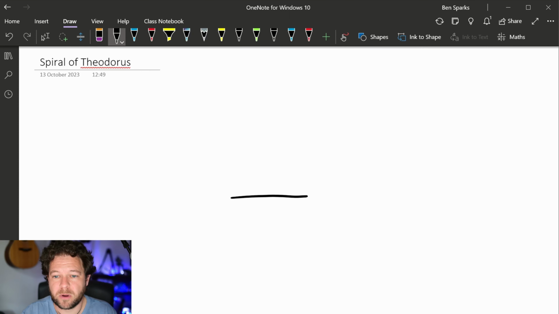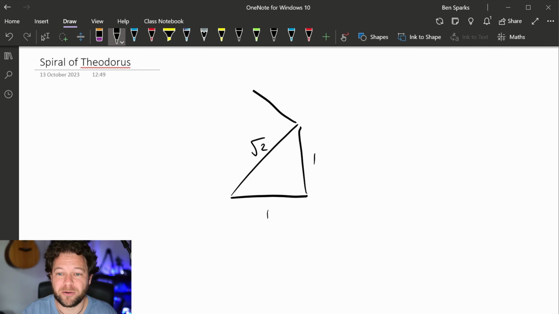Imagine you have a 1 by 1 isosceles right angle triangle. We can build it at the origin, doesn't really matter. This length here would be root 2 from Pythagoras' theorem. And the only real key point in the mathematics here is if you've got another right angle triangle off that with a distance 1 there, a right angle there, then that would be the square root of 3.